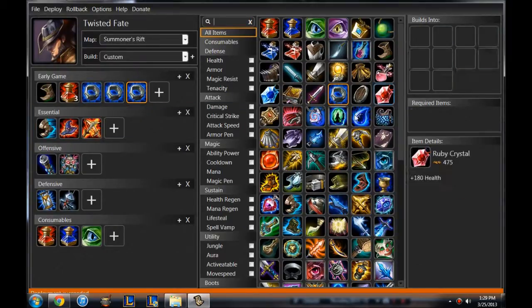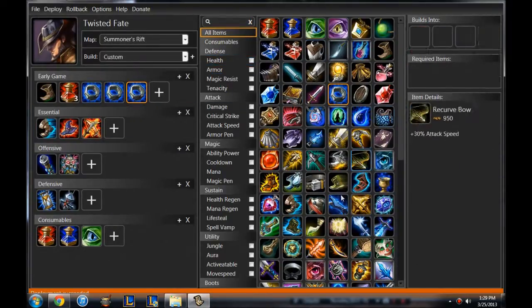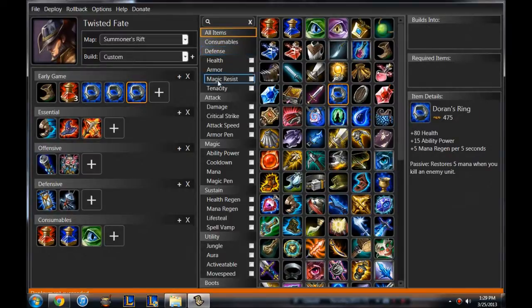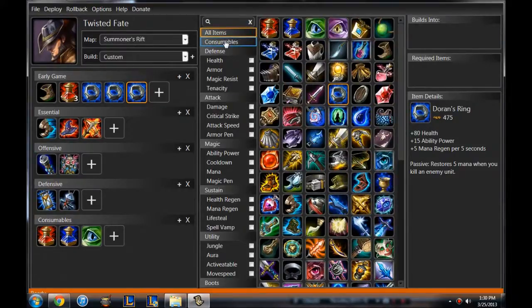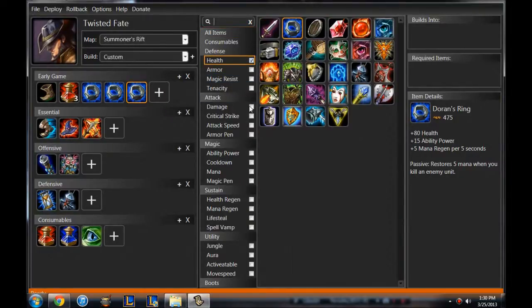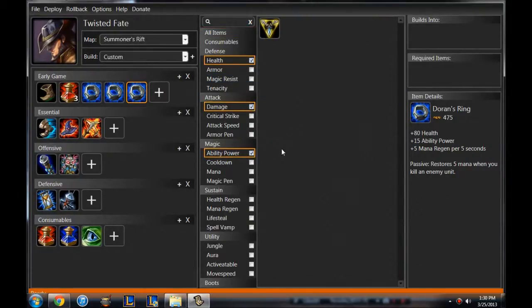Okay, now filtering the items. You've got all the category filters. If you want to use the filter box up at the top, you can filter by name. Clear that. If you want to filter by multiple sections, you can use the check boxes. And you can always clear this by hitting all items.